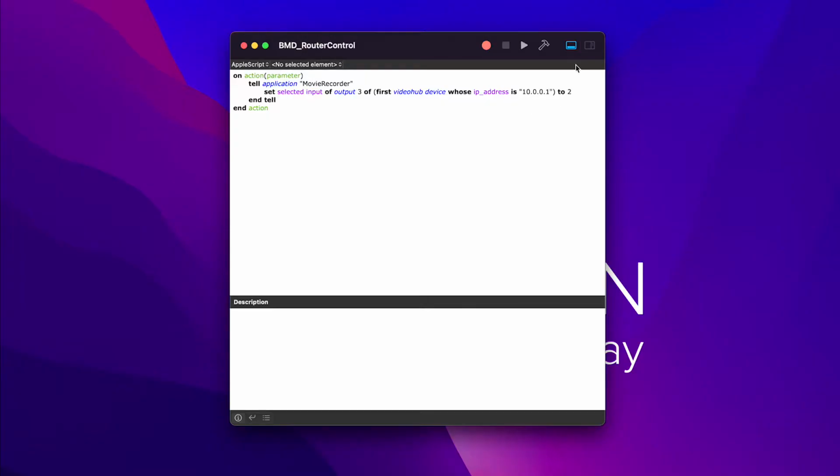Okay, we're going to start with how we always do: on action parameter, tell application MovieRecorder. Now, here's where we're going to actually tell the Blackmagic Video Hub device what to do. There are a number of different ways to address the Video Hub device. You can do IP address, you could do the name of the device, or you could do the unique ID that comes with said device.